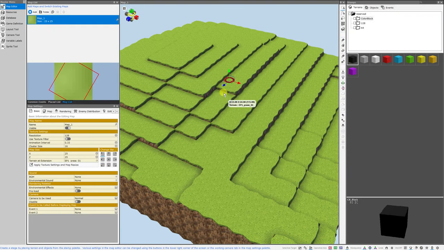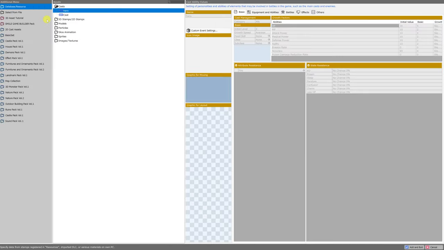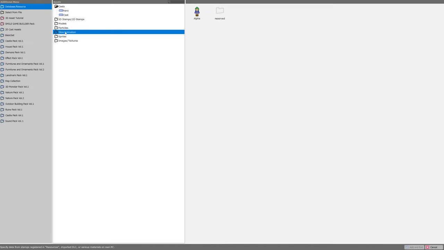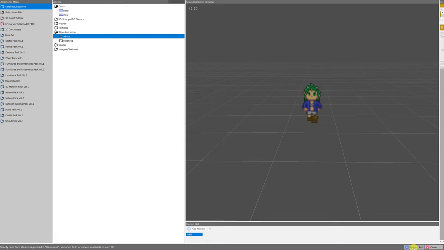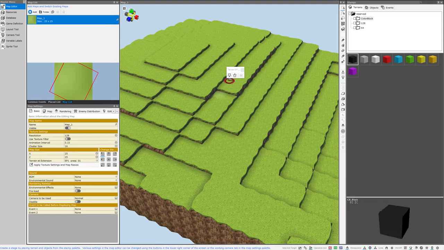If I want to use the sprite in my game, I can go to Game Definition, Start Settings, click on Hero, Stay in Database Resource, click on Slice Animation, and there's Alpha. I'll just add and exit. We get a message saying that he's been added, unless you've checked the box to not show this message again. Apply, OK, and I can test play.